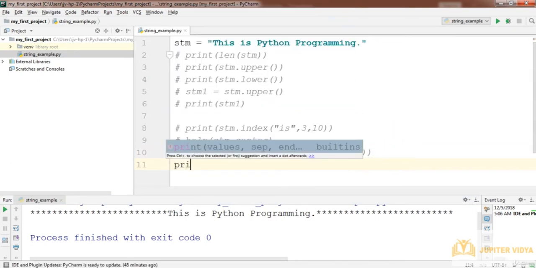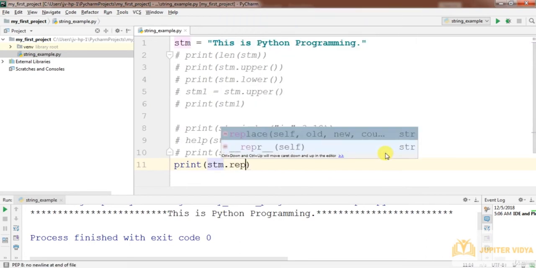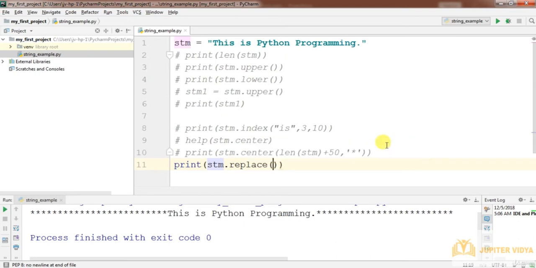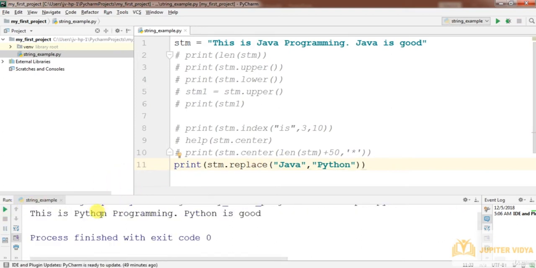Let's understand other functions. Let's replace the value. So you can see here arguments we have to pass old, new and count. I want to replace, let's change it. Yeah, Java is good. Something you can write here. Now I want to replace this Java with Python. Run it. It will return a string. You can see both the places this Java is replaced with Python.